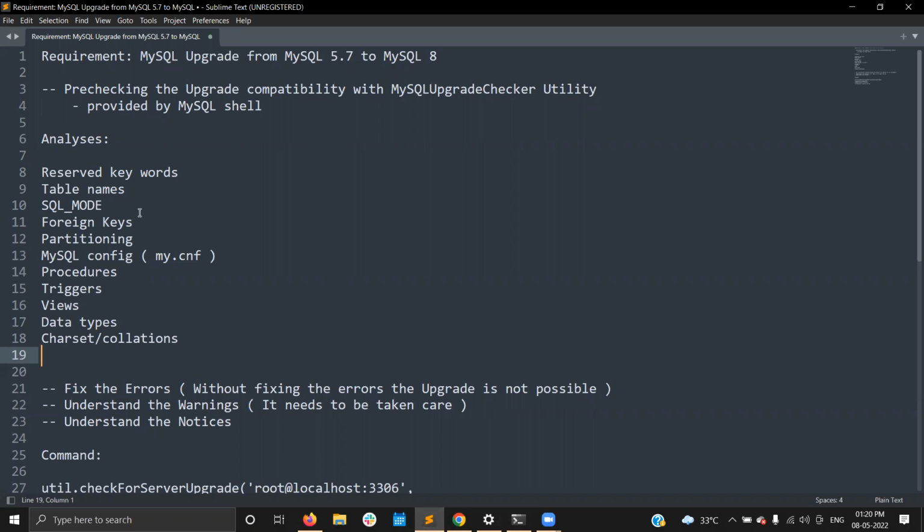So what things will this MySQL upgrade checker utility analyze? It mostly analyzes data, data types and other things. It mostly focuses on reserved words, reserved keywords, table names compatibility, SQL mode compatibility, and foreign keys. For example, from MySQL 8, your foreign key names are not allowed to be more than 64 characters, so this will check that as well. And partitioning: from MySQL 8, partitioning is supported only for the InnoDB and NDB engines. Other engines are not supported by MySQL 8. That compatibility will be checked by the MySQL upgrade checker utility.